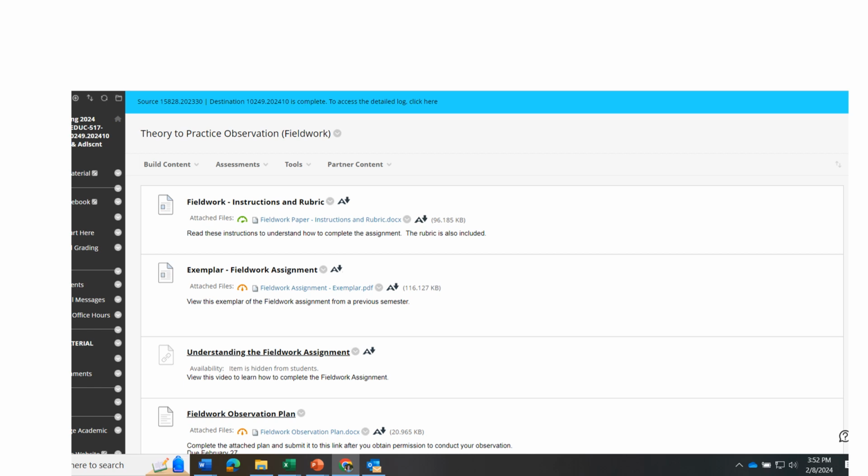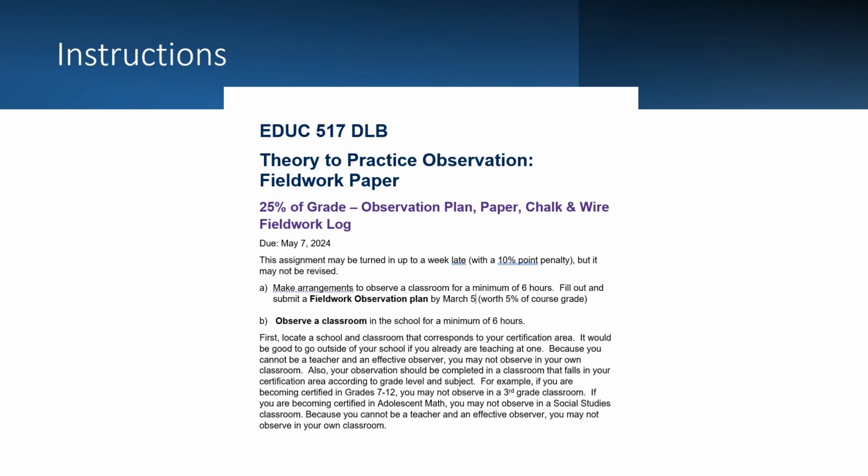You'll see an exemplar of what an A paper looks like. This is a paper from a former student during a former semester. The name and identifying information has been removed, but it's there to guide you in terms of what you should be doing with your paper. You see this video, Understanding the Fieldwork Assignment, something called a Fieldwork Observation Plan, and although you can't see it at the bottom of this page, you'll see the link to submit. Let's open up the instructions and begin to discuss the assignment.